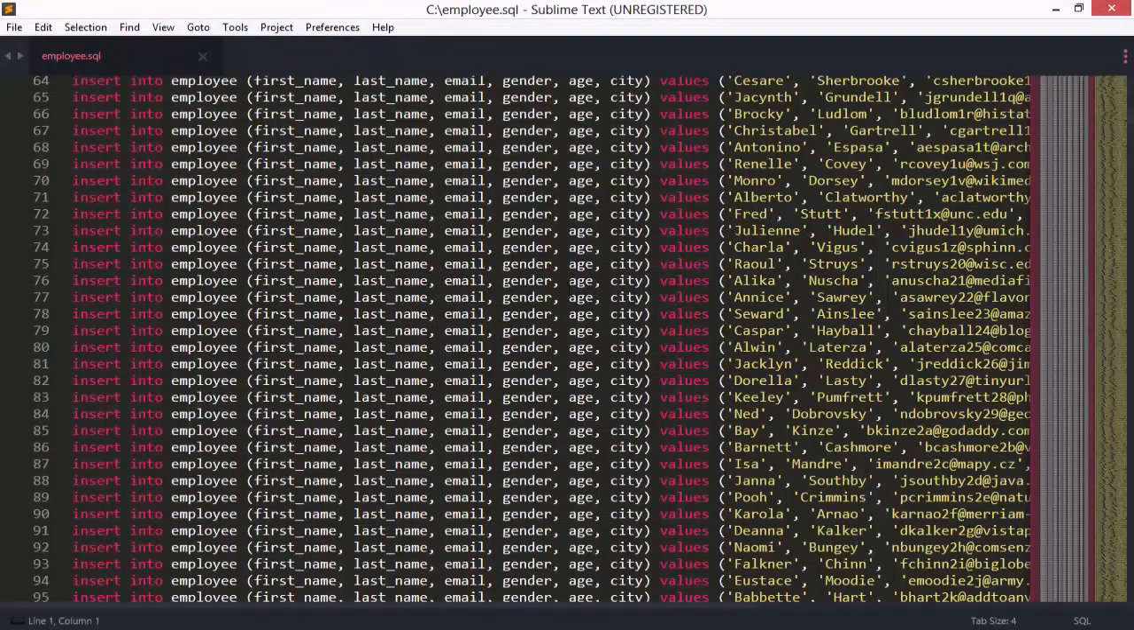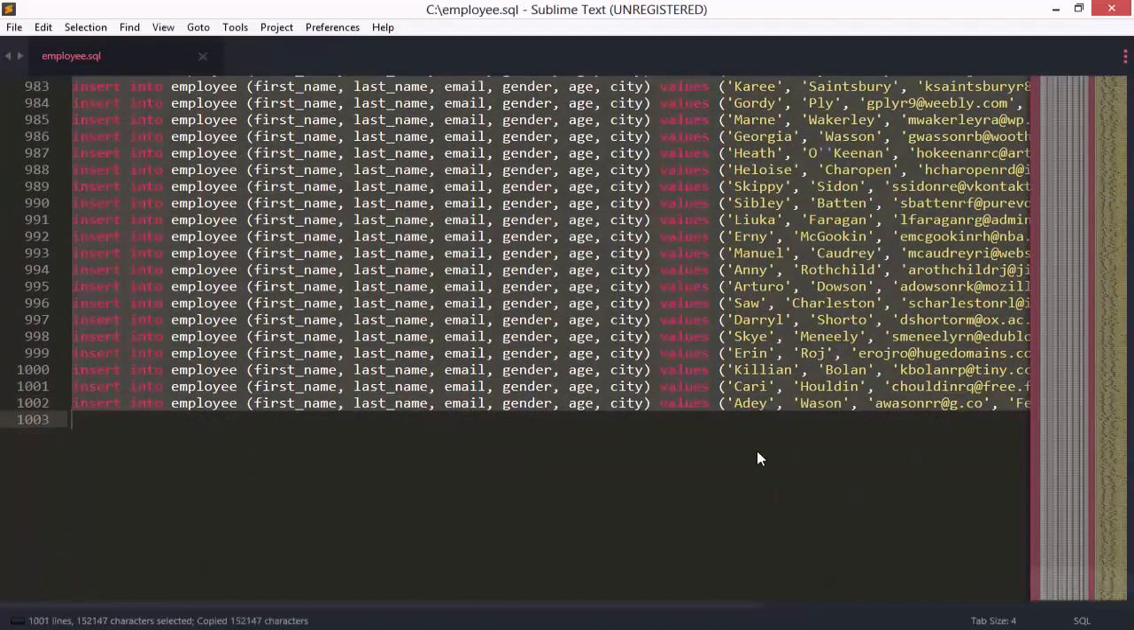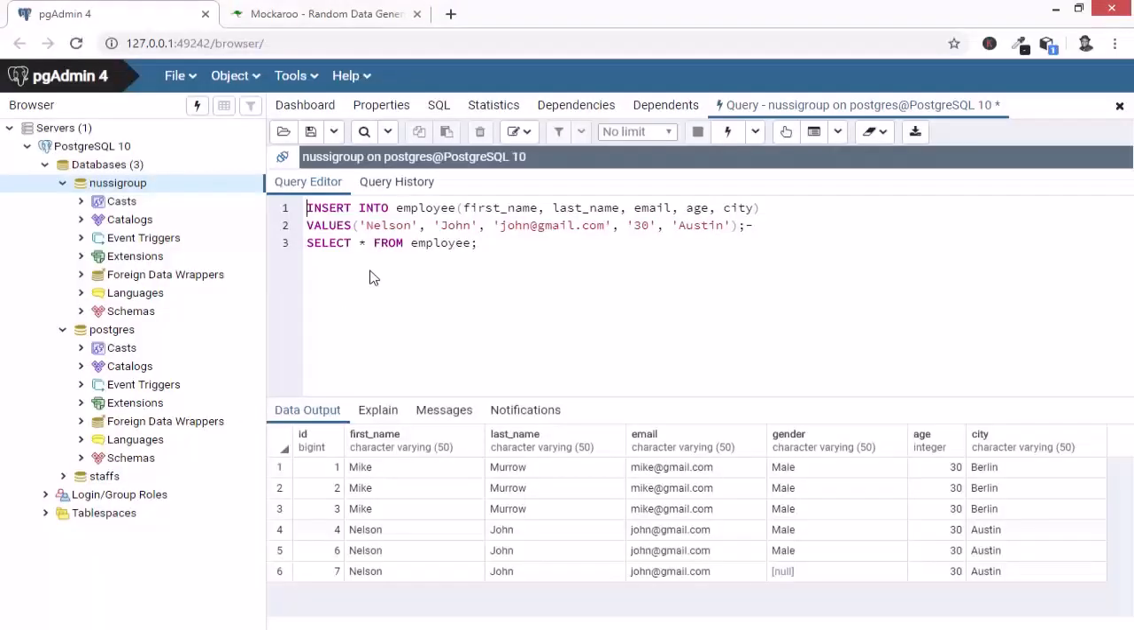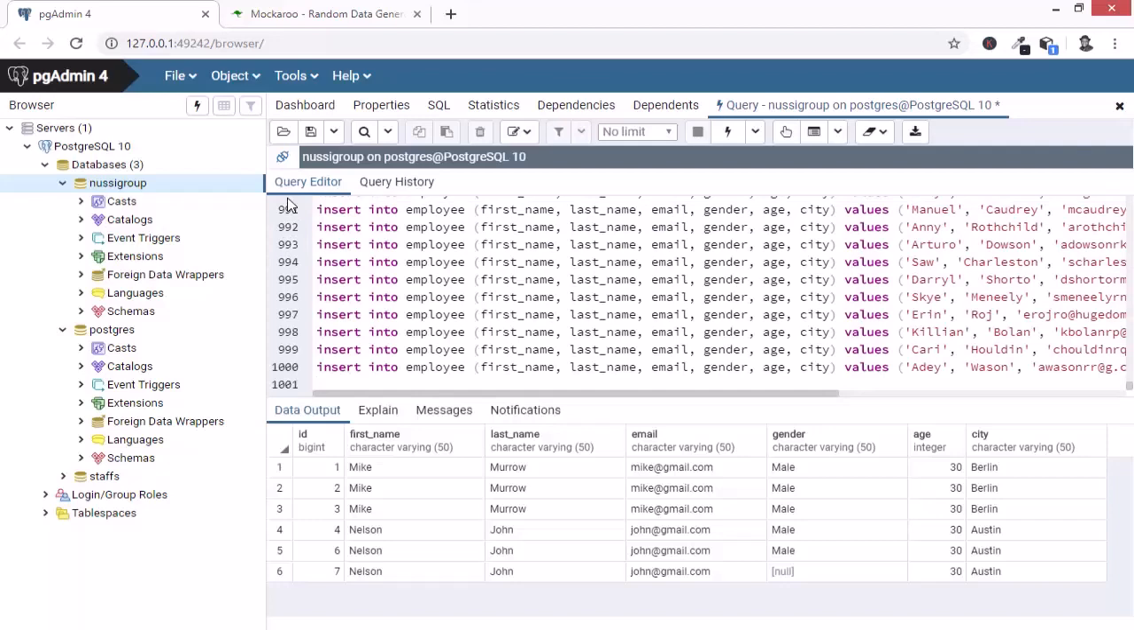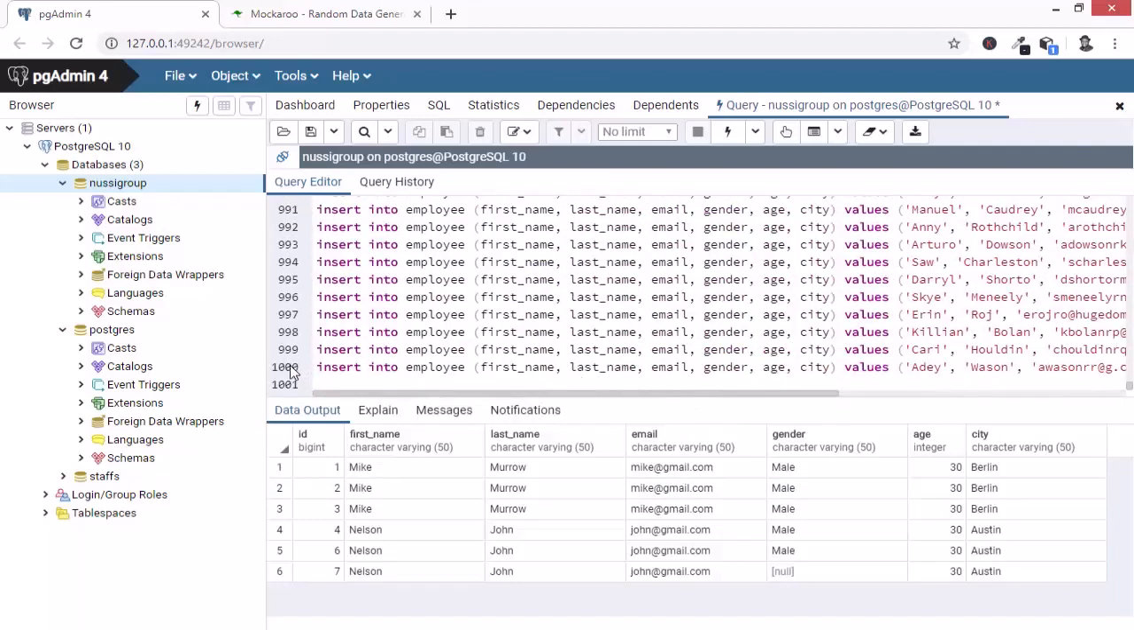Since we have our data already downloaded and you have it in this section, what I'm going to do is copy all of this, and then go back to our query editor, remove this, and paste our records. And here we have it. You can see that it's about 1000 records. Now I'm going to hit execute.